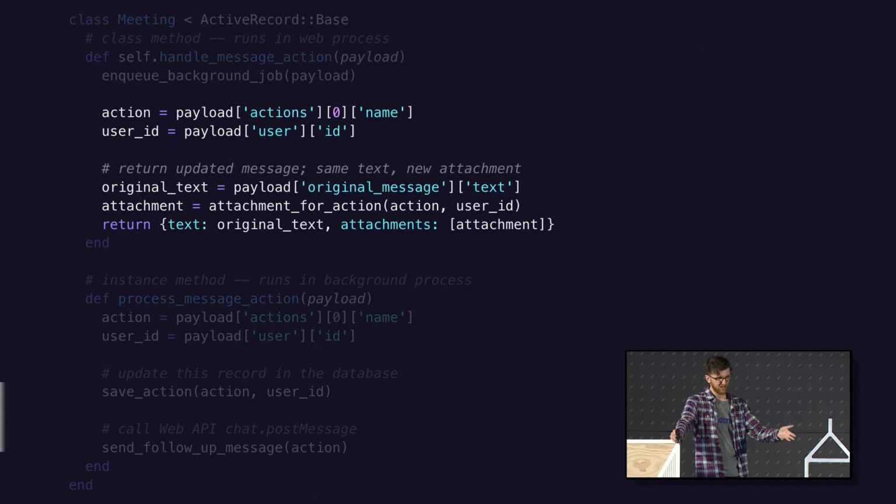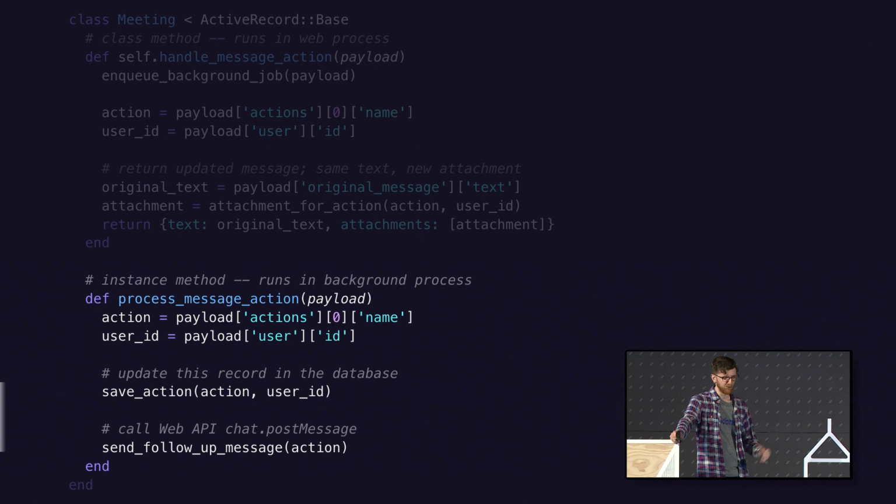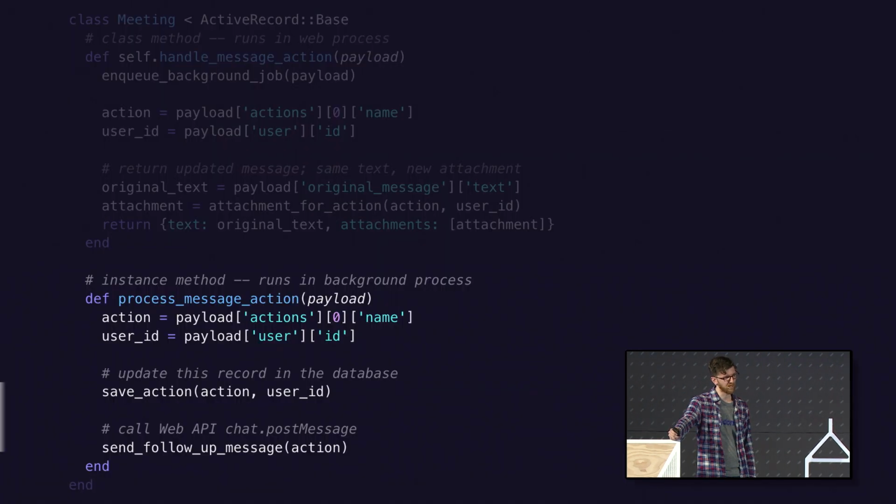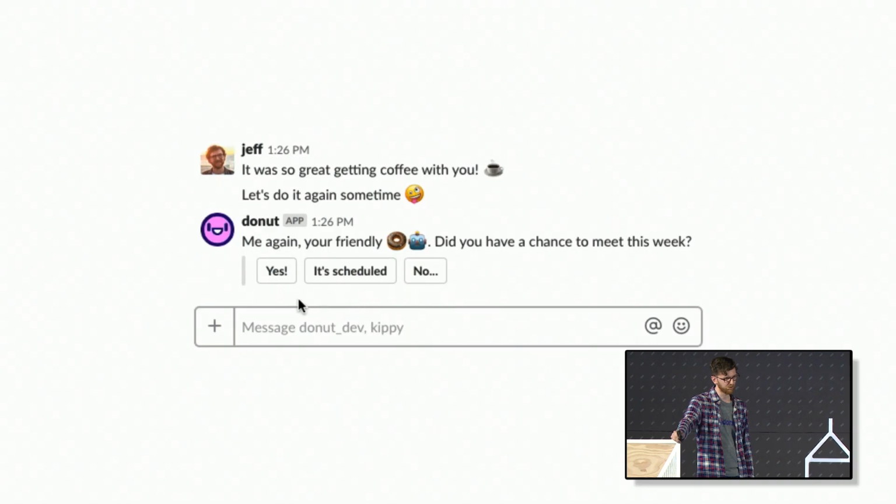And then all that's happening here is we're assembling the new version of the message as before. We don't need to go to the database, make any external requests or anything, and then that gets returned. And then in the background, asynchronously, we do the rest of it. The same as before, we're saving the action and sending the follow-up message. So let's see the result.